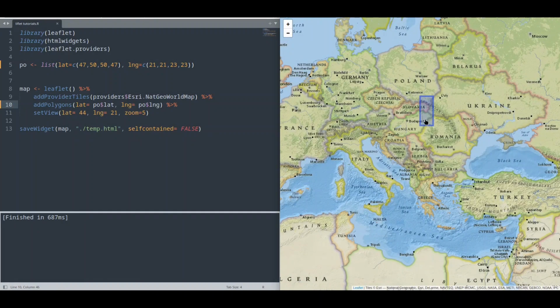And we have our polygon, and if you want to add an additional point to this polygon, we can do that easily. So I'm going to add one more point in here. Let's go with 55 and 31. Save it, run it. Let's see what we have.